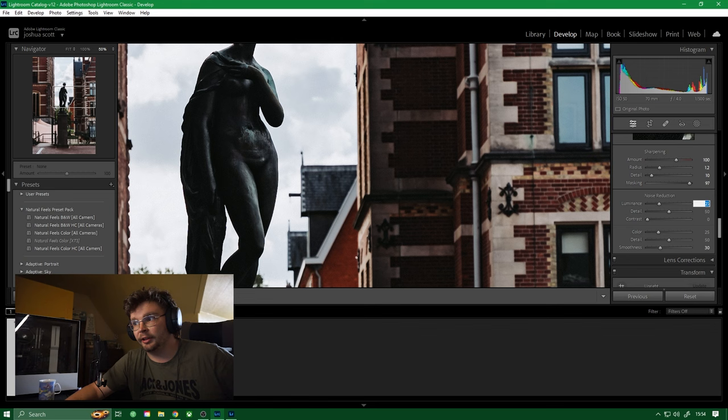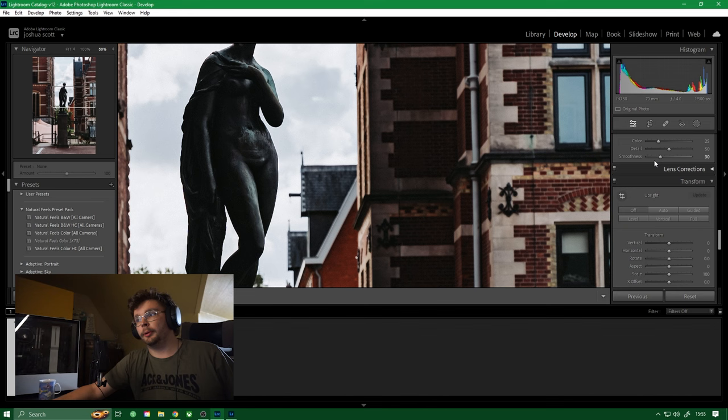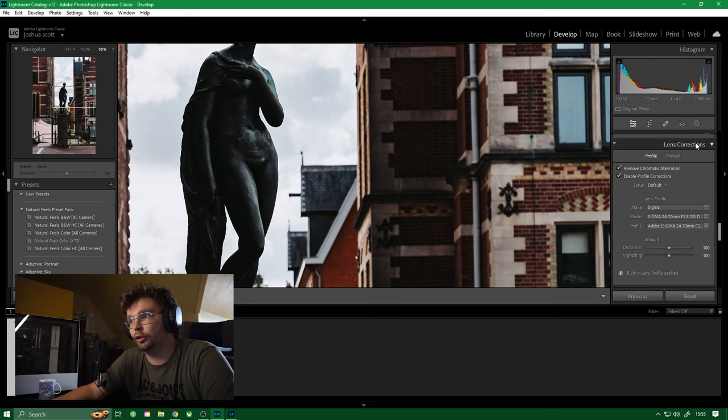Now, don't mess around with anything under lens correction or transform, unless your lens correction is of course empty. Just turn your lens correction on automatic for the lens of your camera, and then obviously it'll look at how your camera shoots and change the photo to coincide with that a lot better.